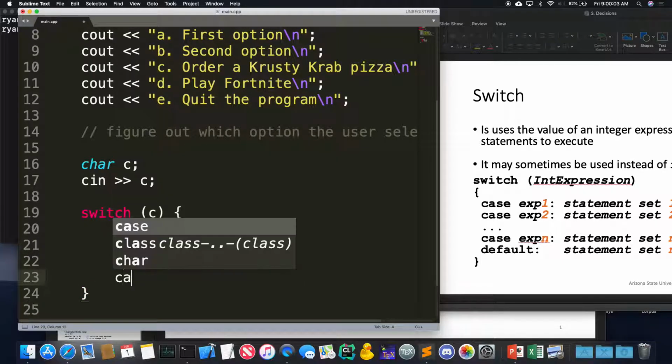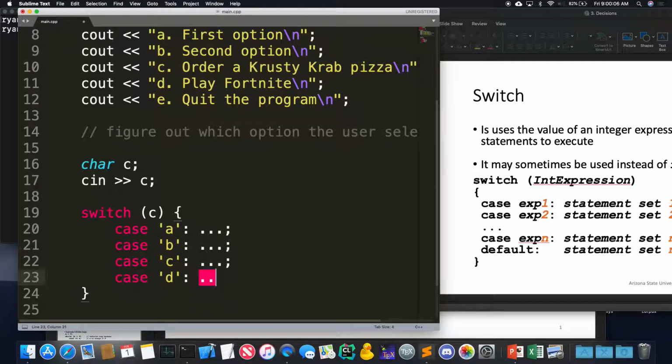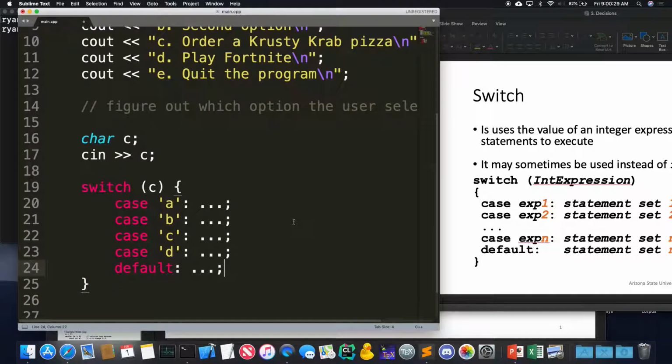some stuff, case d, some more stuff, and then the final one, which is the else from the if else chain, is now the default here. So if it's not A, B, C, or D, we want to funnel all of those down into the default statement. So we would have a default right here, and then some stuff. Isn't that a lot easier to read and write?